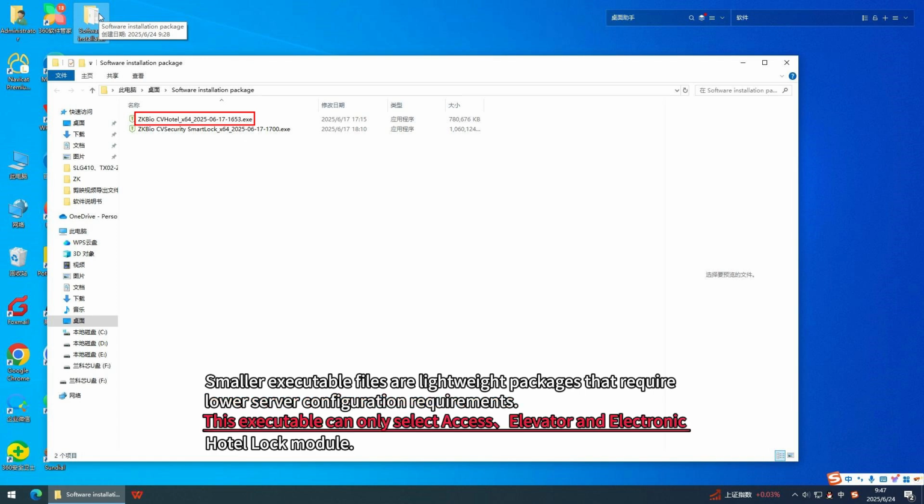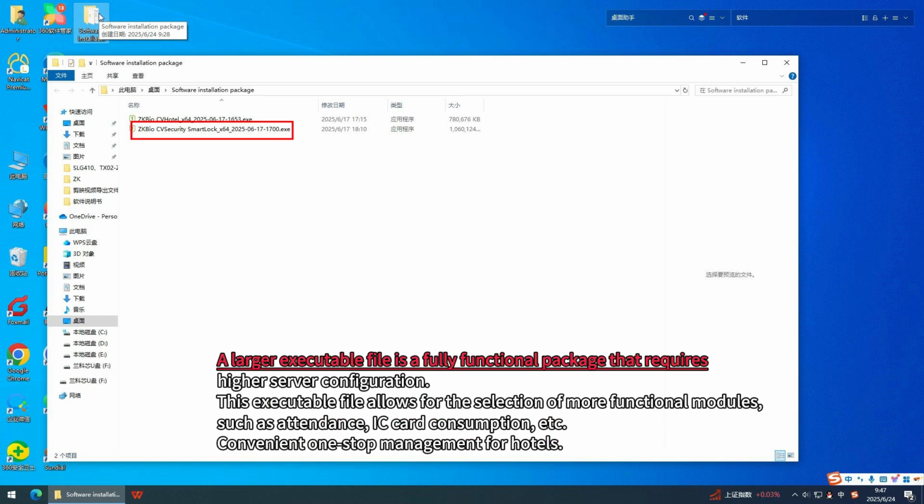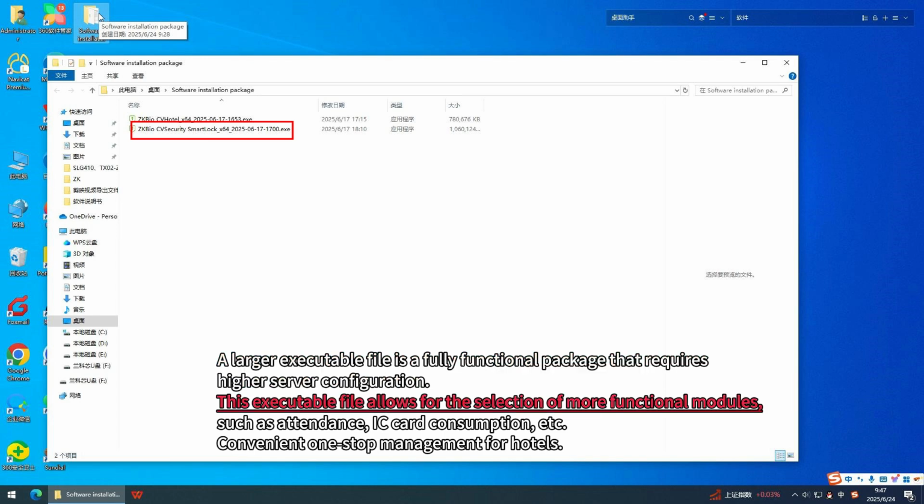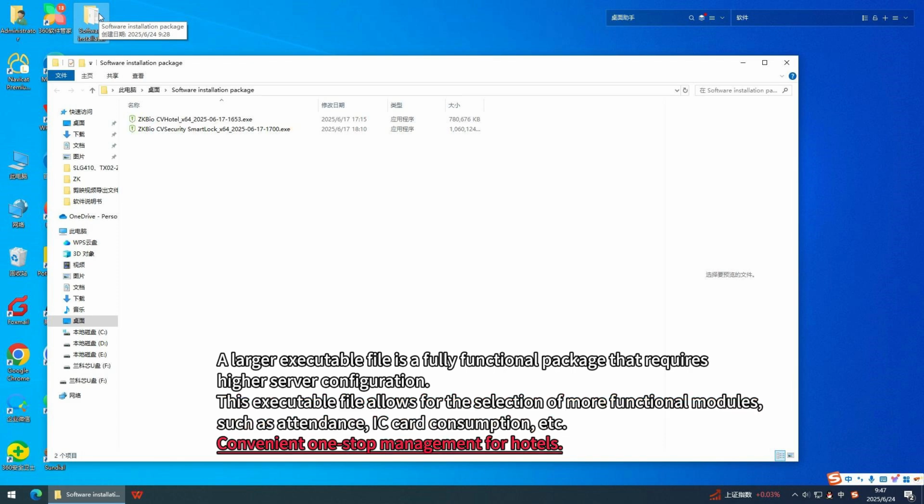This executable can only select access, elevator, and electronic hotel lock module. A larger executable file is a fully functional package that requires higher server configuration. This executable file allows for the selection of more functional modules, such as attendance, IC card consumption, etc. Convenient one-stop management for hotels.